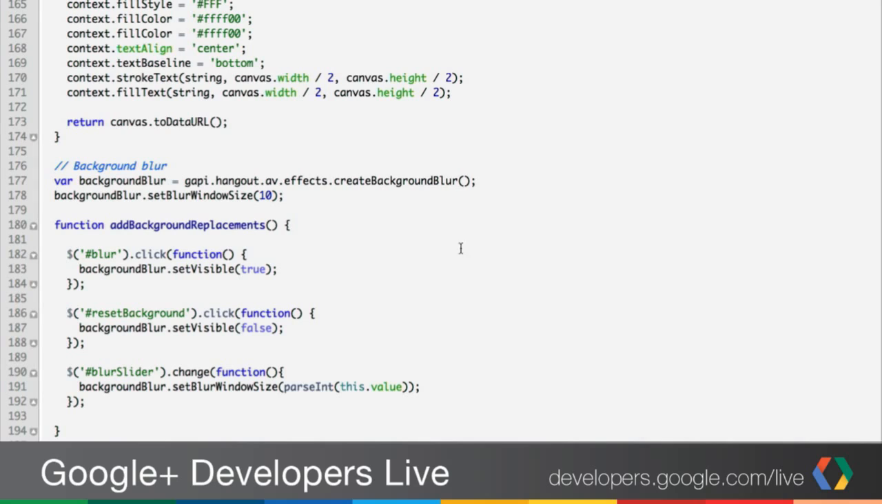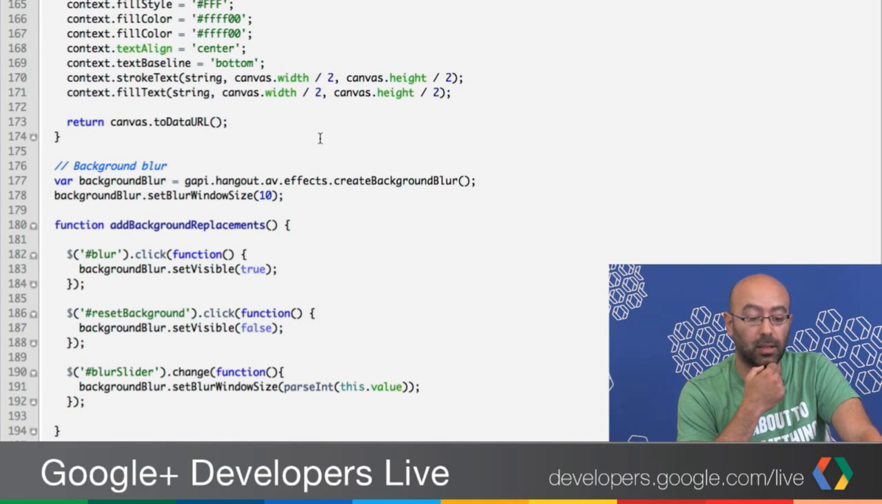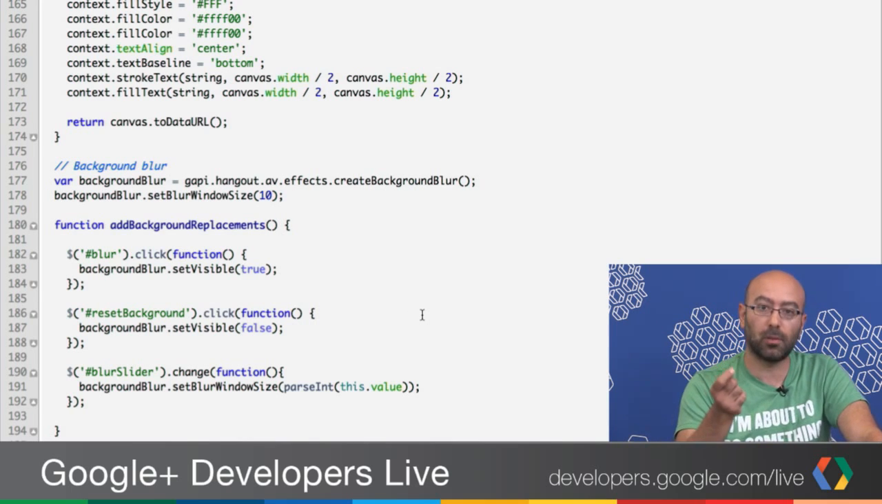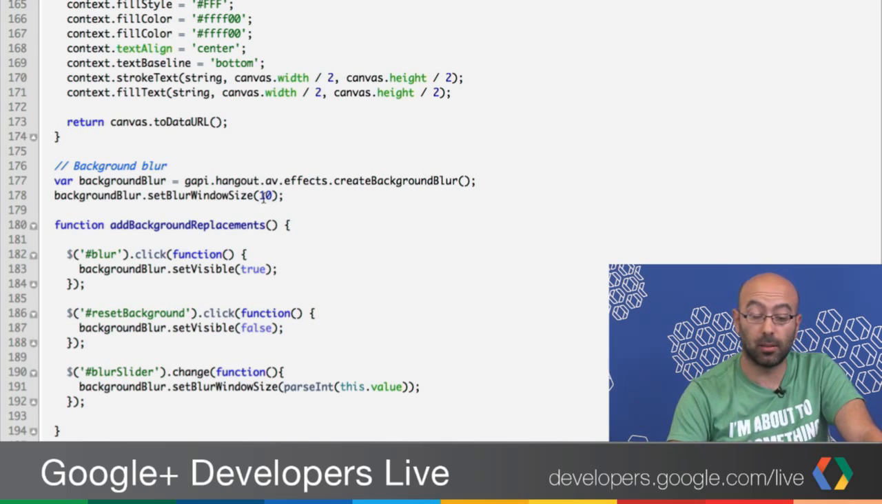It's very easy. For the blur, you just need to create a background blur object, and you can do it by calling api.hangout.av.effects.createBackgroundBlur, and then just set the blur window size. And what you've seen in the app is just a slider that is updating the size of the blur window.